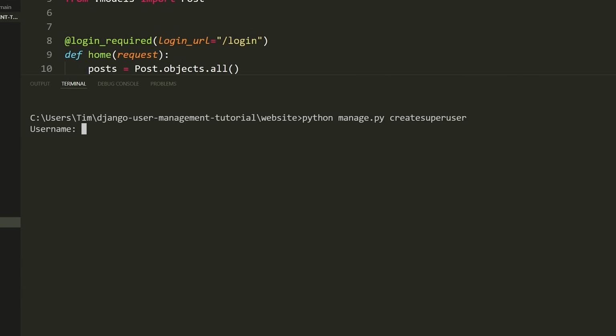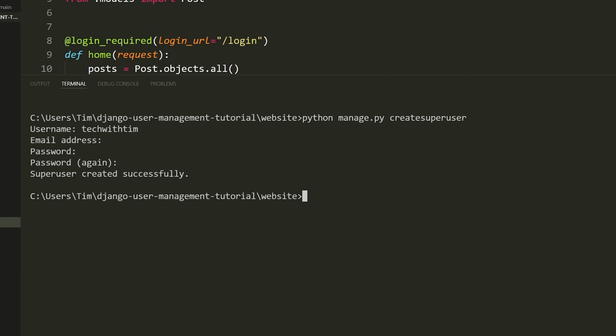Okay. So making a super user, we need a username. So I'll just go with Tech With Tim. We need an email. I'm just going to have an empty email for the password. Let me type this in. Okay. Same thing here. And then the super user was created. So now let's rerun our server, python manage.py runserver.